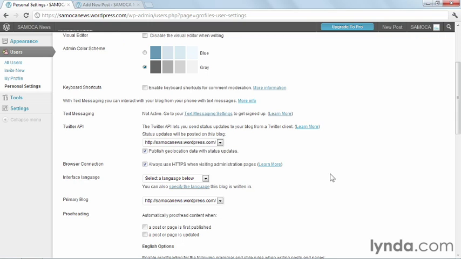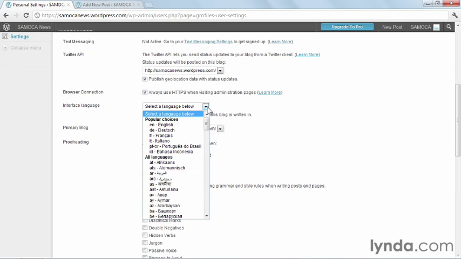The next option is interface language. It is literally the interface language. So not the language you are writing in when you're in WordPress, but rather the language WordPress talks to you in. So, for instance, if you speak Norwegian like I do, you can change it to Norwegian and then WordPress will appear in Norwegian. I'll show you just so you can see what I'm talking about.